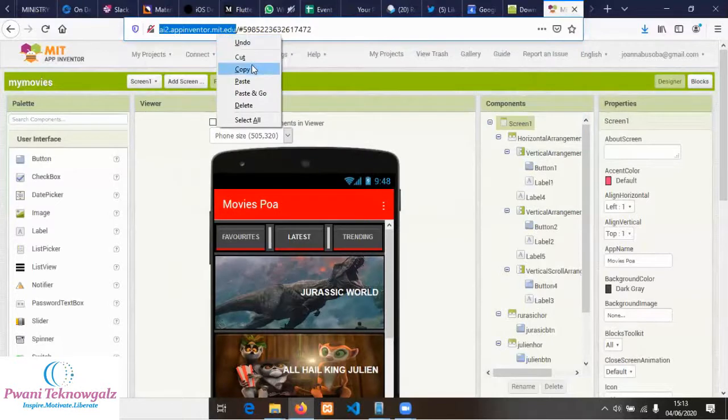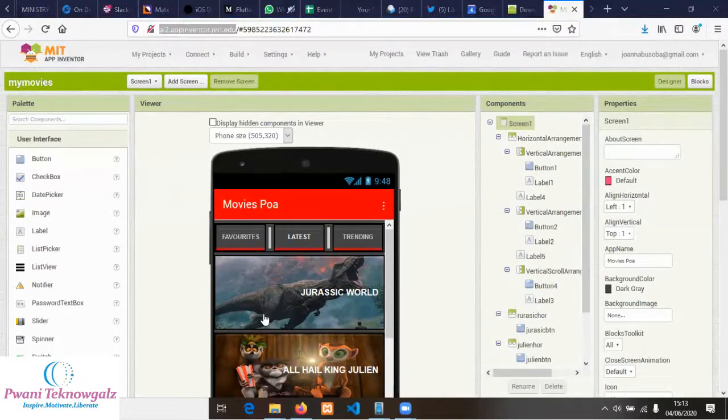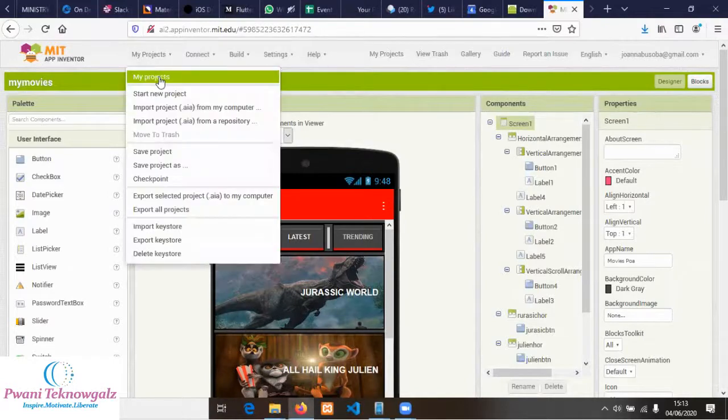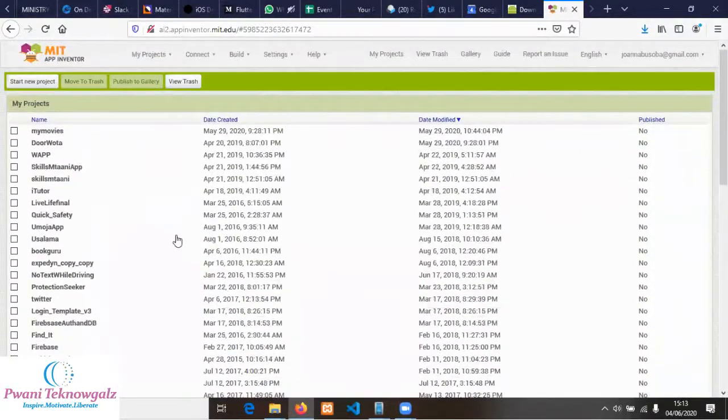Let me just share, in case anyone is interested in going to MIT App Inventor, or maybe after the session you're interested in trying it out, I'll paste the link there. Feel free. You go to ai2.appinventor.mit.edu, and on this page you'll be asked to log in with your Google or Gmail account, and that's it. You'll see something like this, though my projects are a bit many, but you'll have an option to create a new project. So let's get started.